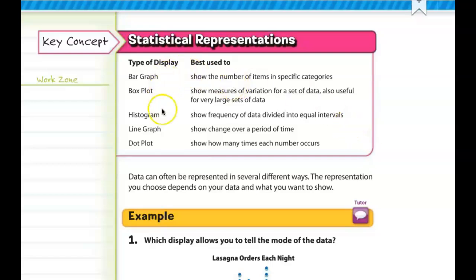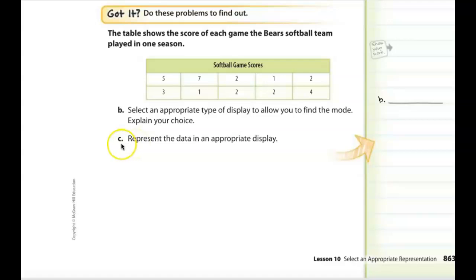Which one of these shows the mode most easily? Go ahead and answer that for me, please. If you answer dot plot, you're correct. And the reason why you're correct is the mode means which piece of data happened the most often. And if a dot plot's showing you how many times each number occurs, well, that'll definitely show you which one occurs the most often.